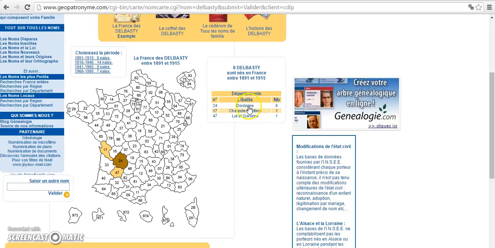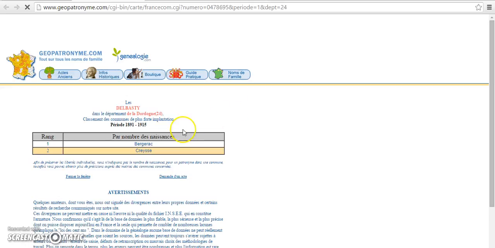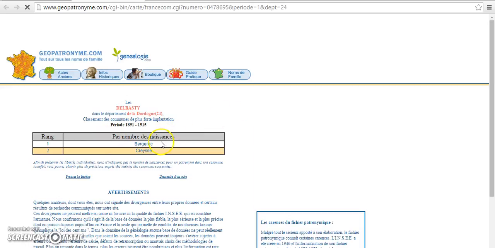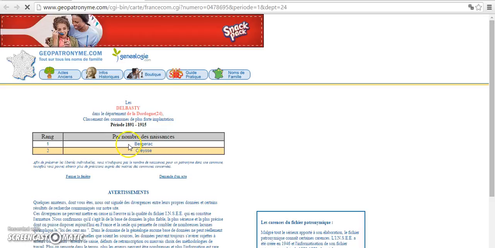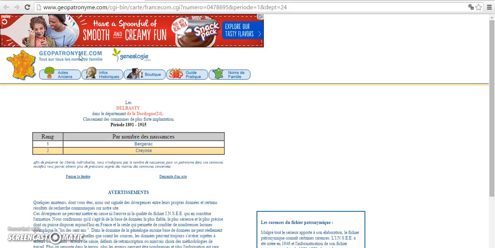It says there were 6 records. This is the number for that department, if you'll remember, 24. Click on that. And it breaks down which communes those names are found in. One in Bergerac and one is Creys. And this is the rank, so more were found in Bergerac than in the other one. So this is an example of a way geopatronym.com can take a less common surname and show you exactly where you might look.